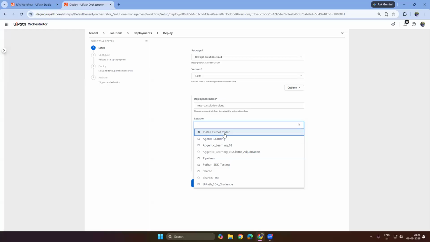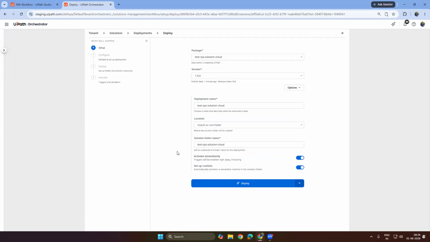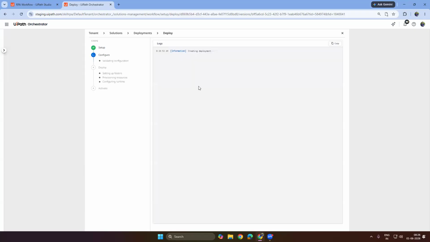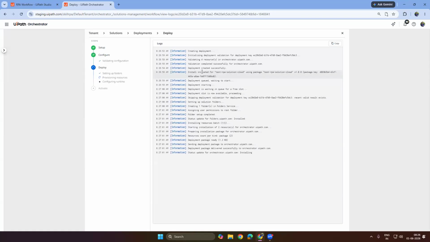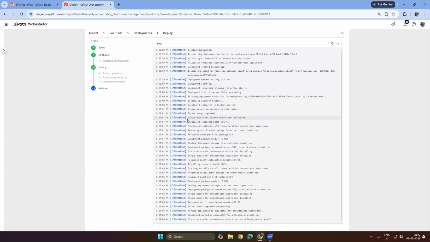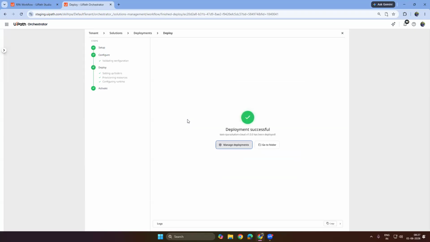You can have it as a root folder, or it can be inside of any of the folders. So a new solution folder is going to be created. Now we just need to click on deploy. Now it is configuring and then going for the deployment. A slight interface difference might be there, so don't worry about that, but in future, it is going to be like this also. And the deployment was successful.